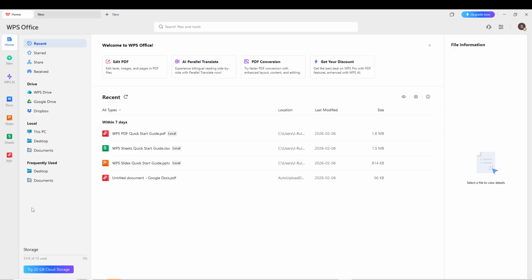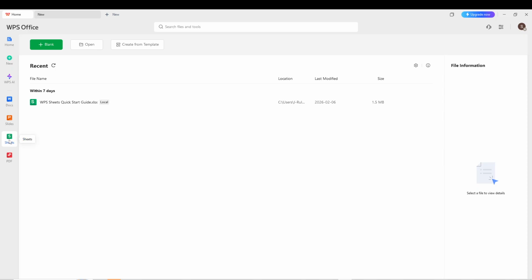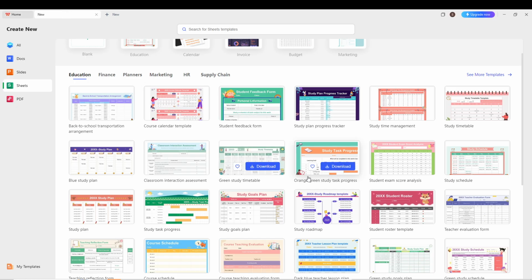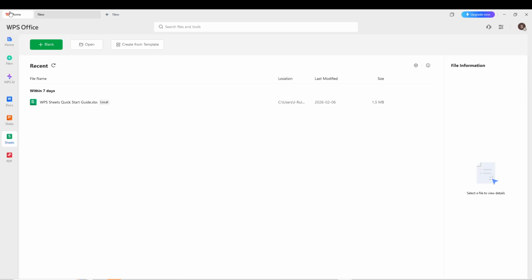Once you are on the main screen, click on Sheets to access the spreadsheet section of the app. Here, you will have the option to start with a blank sheet or select one of the available templates. Templates can be very useful if you want a pre-designed layout for tasks like budgets, trackers, or reports. However, if you prefer complete control over your spreadsheet, starting with a blank sheet is the best choice.